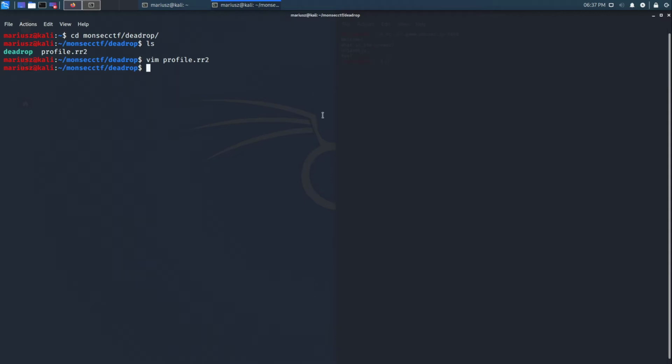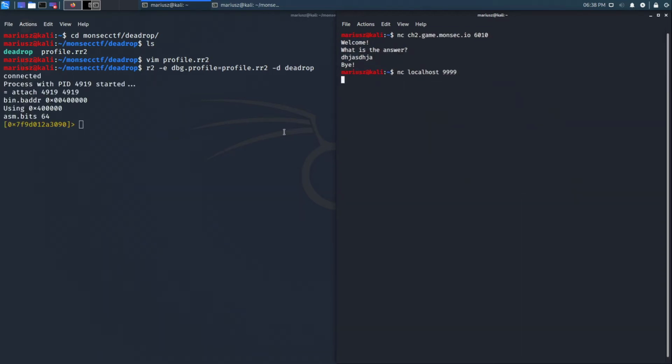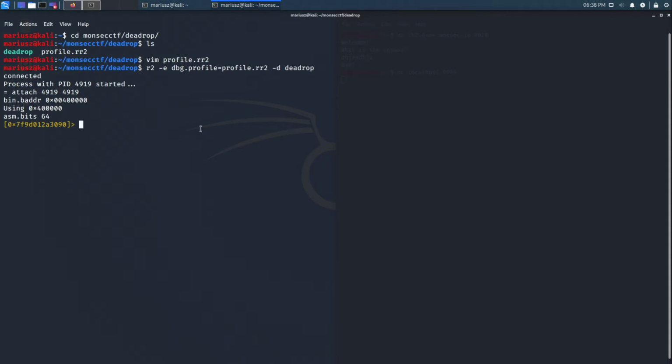Okay. Profile.rr2, so that we can tell Radare to use this as a debug profile and debug Deadrop as we're running it. And then you see that it freezes because it's actually waiting for this connection on port 999. And then it continues along. Awesome. If you don't want to use Radare, that's fine. You can use GDB or any other sort of binary analysis utilities.